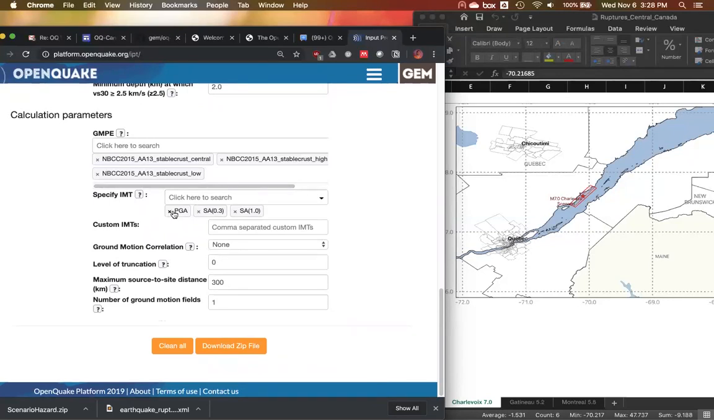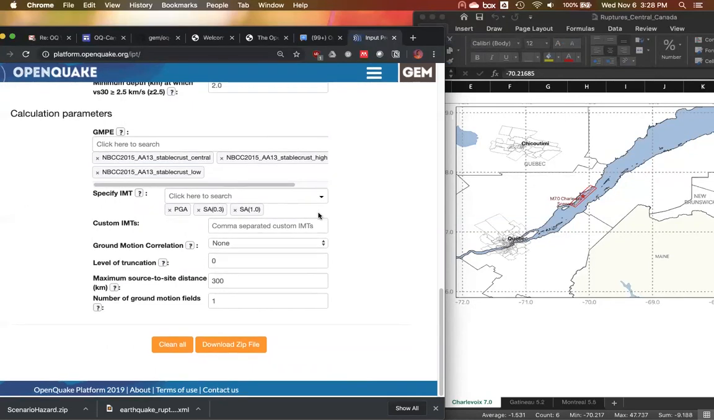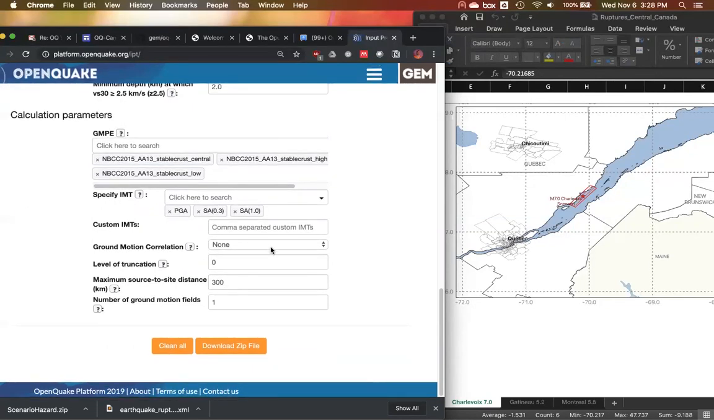We are producing ground motion fields for peak ground acceleration and spectral acceleration at 0.3 and 1 second. We're not using ground motion correlation in this example. We're producing only the median ground motion, so we're using a level of truncation of 0. We increase the maximum source to site distance to 300, and then we're producing only 1 ground motion field.